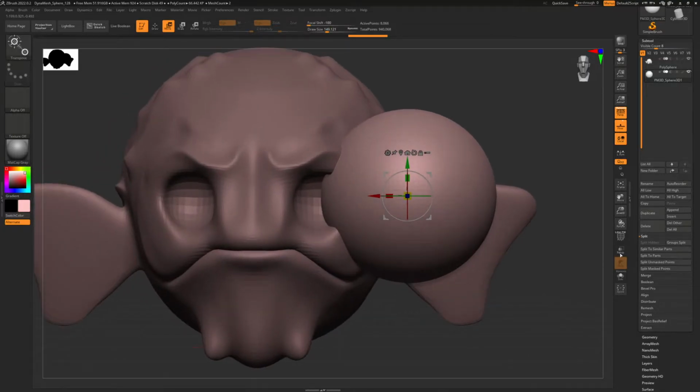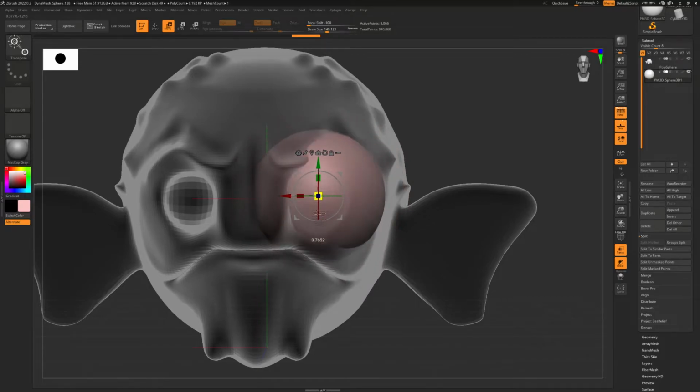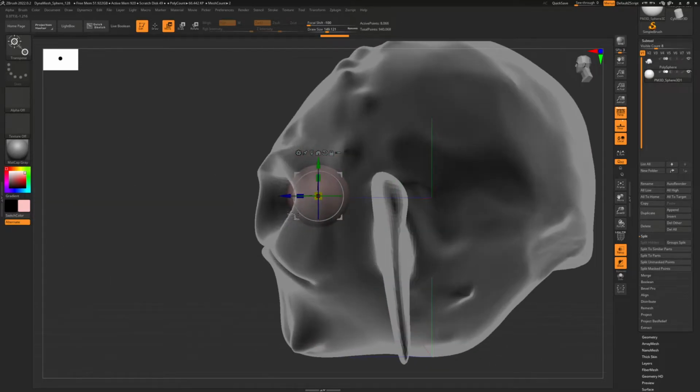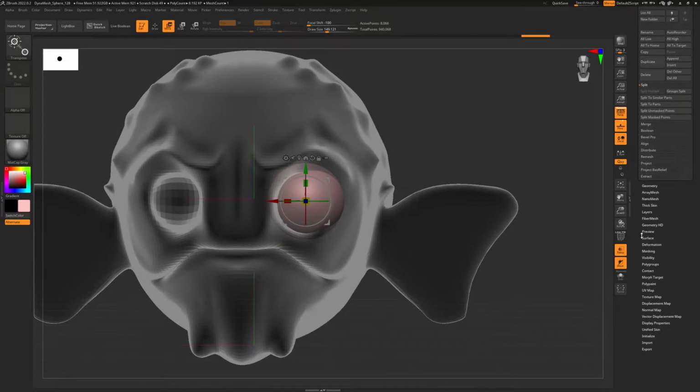Something you can do is click on this little transparent button here. Now we can kind of see through the other meshes. And I wouldn't worry about the resolution of this ball or anything. It's just giving us an idea what the eyeball is and the general size of it.